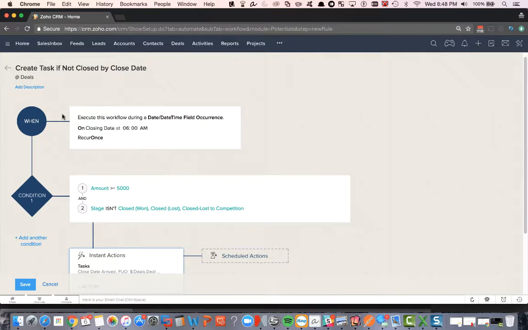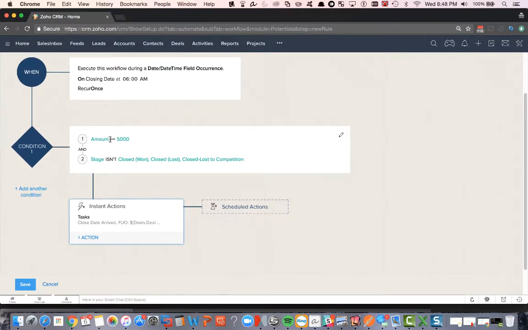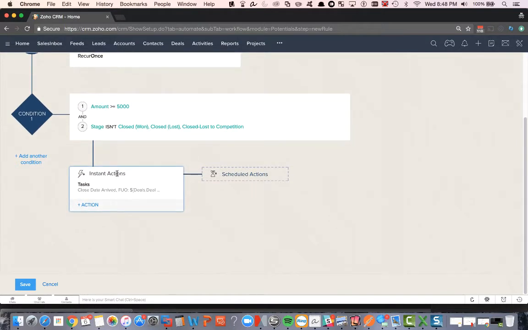this workflow runs on the closing date of the deal at 6 a.m. and only if the amount is greater than or equal to $5,000, and if it hasn't been closed yet, so it's not closed won, it's not closed lost, and it's not closed lost to competition, then we are going to create a task very similar to the first workflow. All right, so let's go ahead and save that.